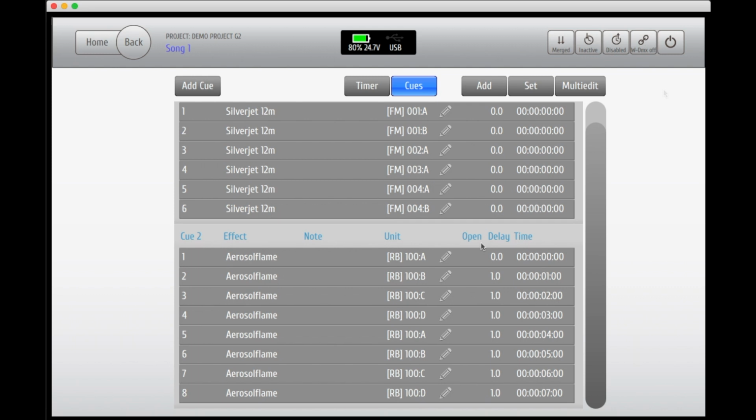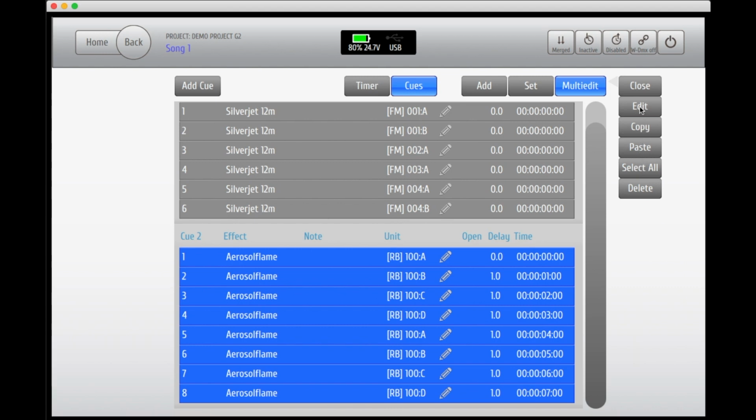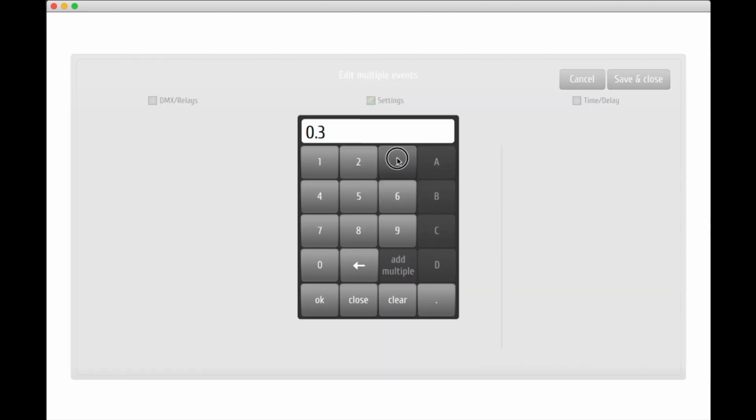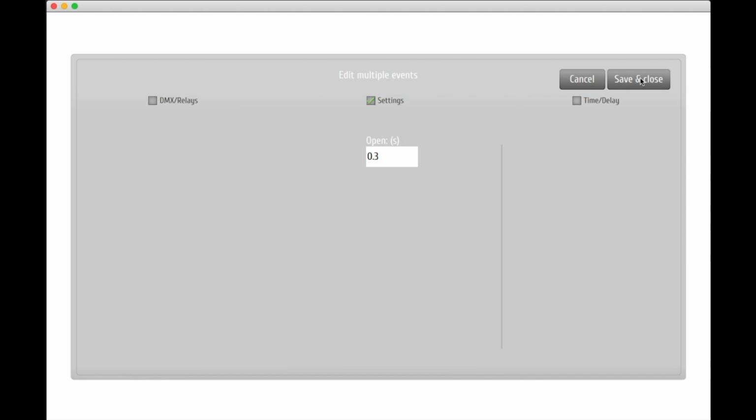Next, we need to set the time for our units to be open, meaning the time the system will send electrical power to the unit, which in this case will result in a flame. Hit the multi-edit button. Make sure you have selected the cue you wish to edit and hit select all in the drop-down menu. Check the settings box and put in the desired time for the unit to open. For a chase with flame units, 0.3 seconds is a good setting for the opening time.